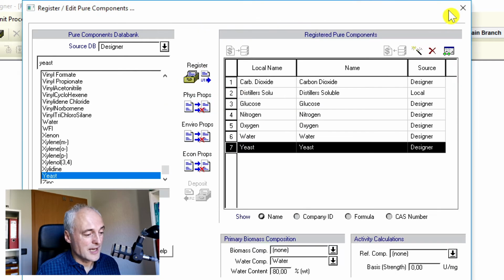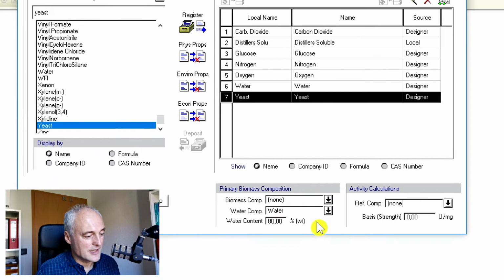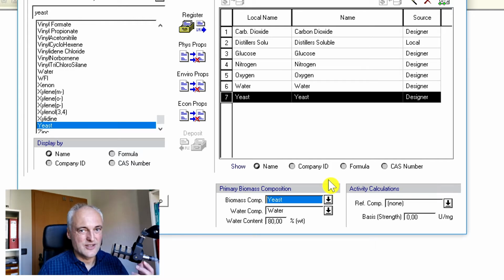Okay, it's biomass. And then we need to tell the software the primary biomass composition, down here. First of all, what is our biomass? It's yeast, again. And it's composed of 80% water, and the remaining part is then the dry mass. Of course, you can change that also. If you know the composition of your microorganism, you can also refine that. But in general, this is not necessary. So it's engineering. Just do the things which are necessary.